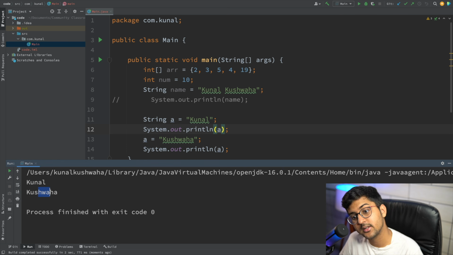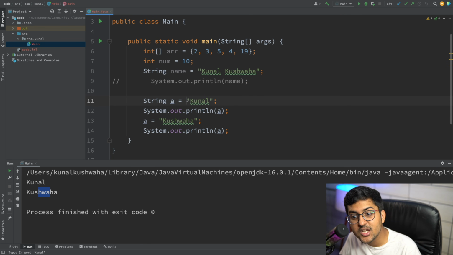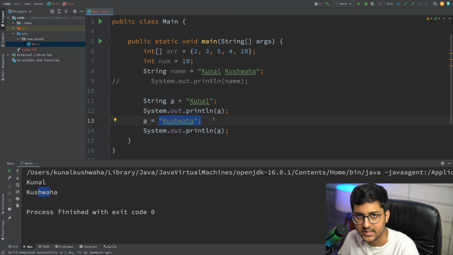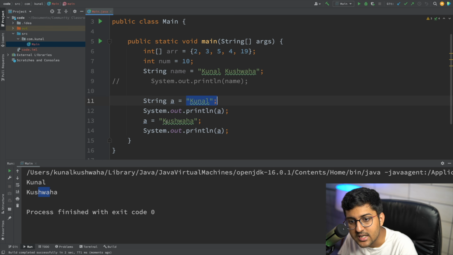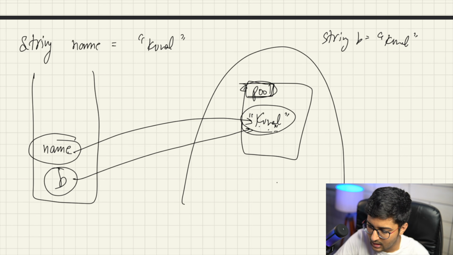Now you might be having another doubt. Kunal, you said String objects cannot change. You just said it. Then how are you changing the value of A to Kushwaha now? You are the one who said that string objects cannot change. Take a look at it very carefully. I am not changing this object. I am creating a new object. Why am I saying this? Because people say these things again and again in the comment section. So I did not change this object. I created a new object. How? Let's see.